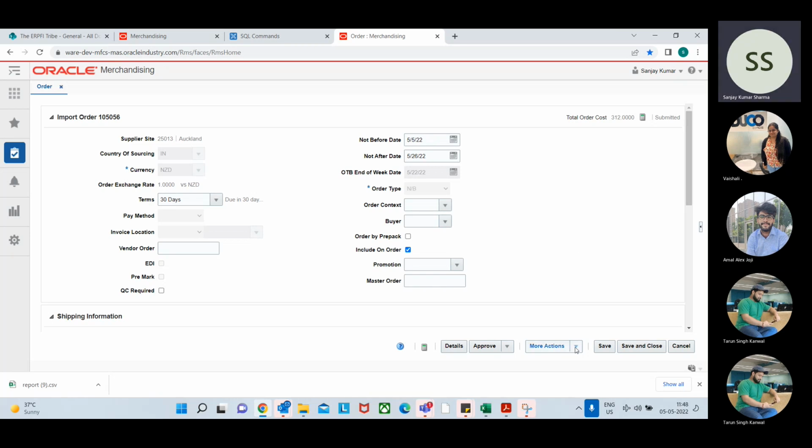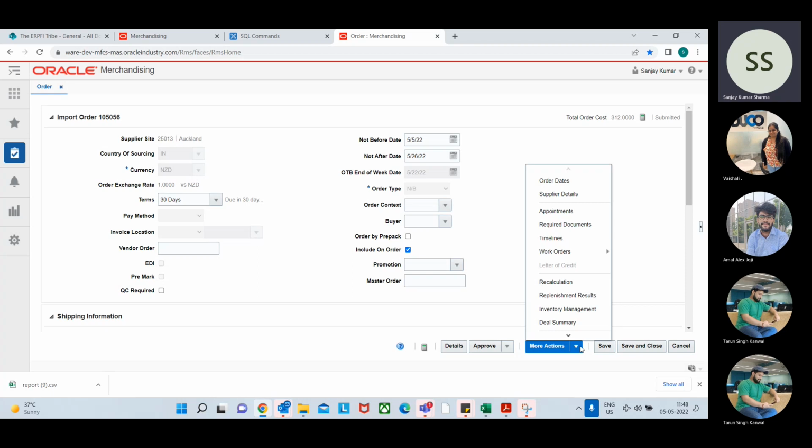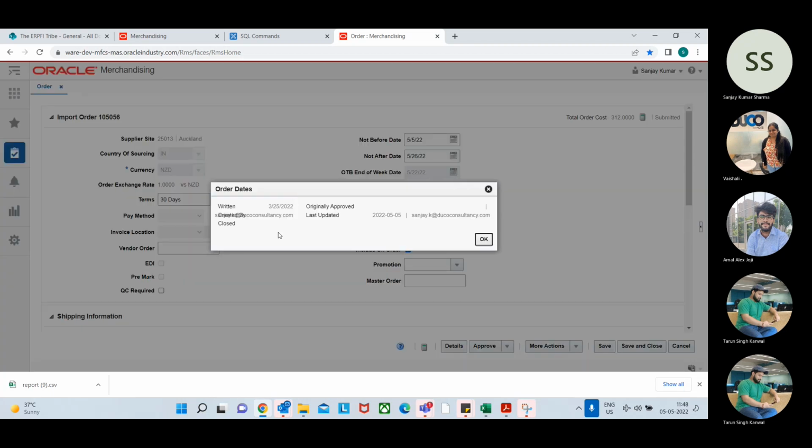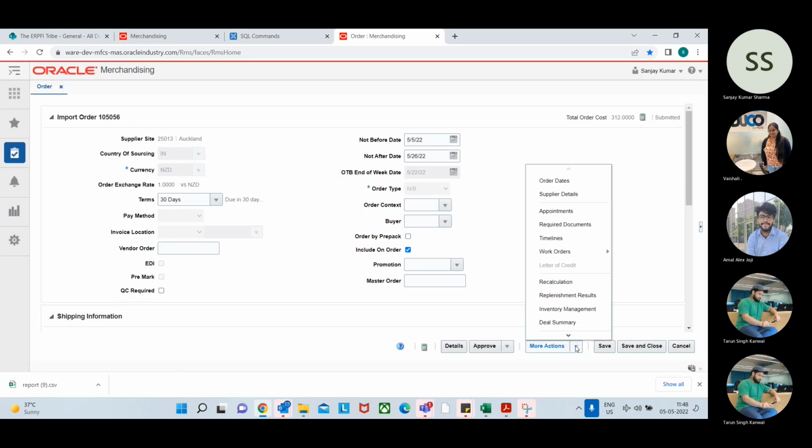Other things, more actions like the order dates, supplier details, appointments, required documents, some information you can put in here. Required documents do not exist for the purchase order, order dates. See, this is not good. This text is overlapped. It's part of testing, they should clear this. Supplier details, you have already seen?